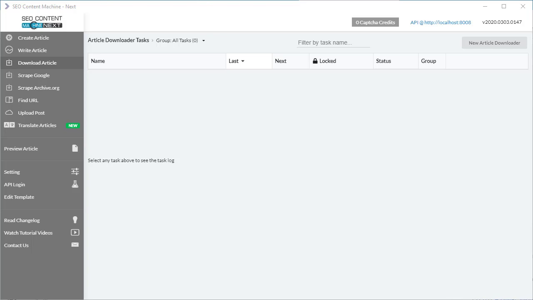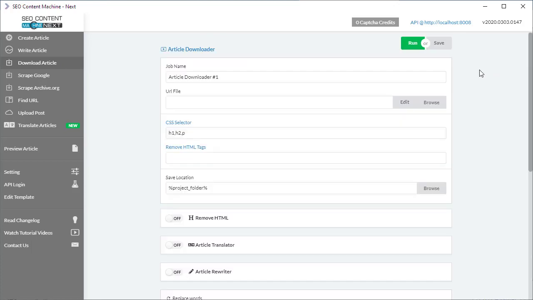Today I'm going to go over the download article tool, and it's the third item here from the menu. So download article, and you want to click on new article downloaded to get it going. What this tool will do is you feed it a file with a bunch of URLs, and it's going to visit each of those URLs and extract content from it.